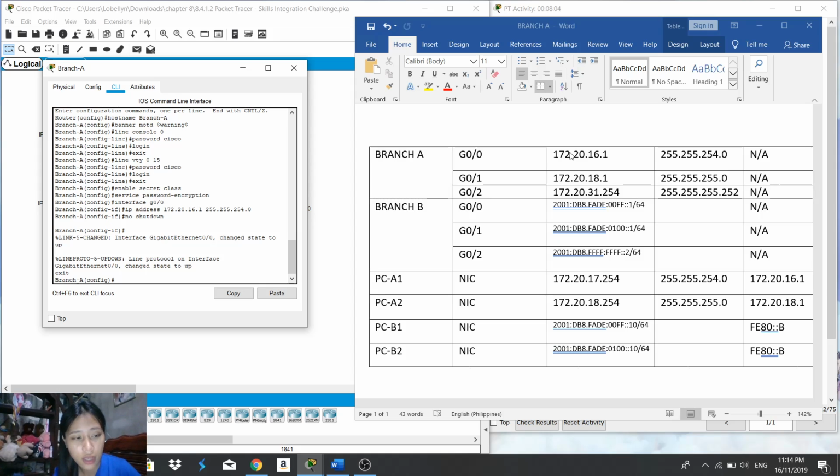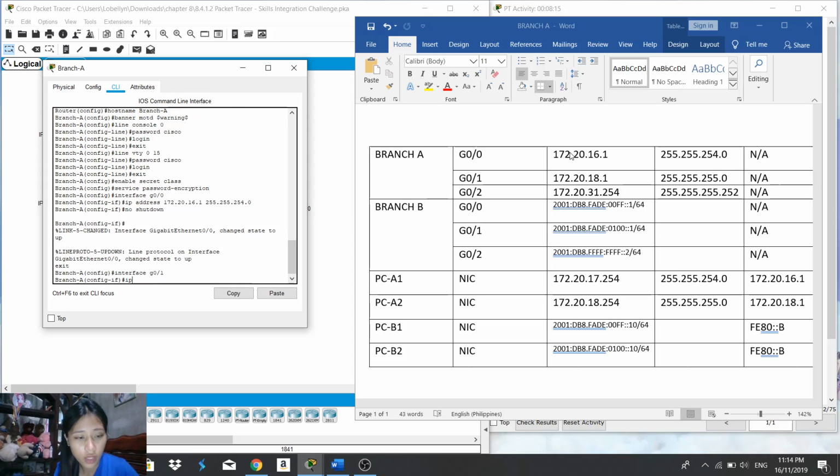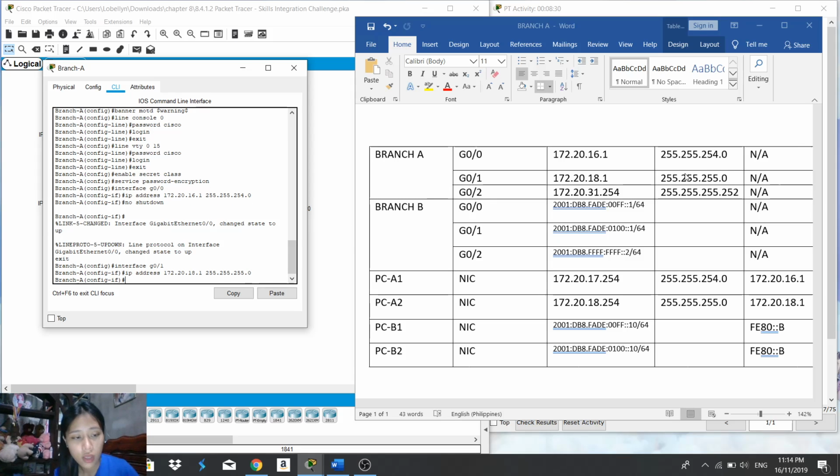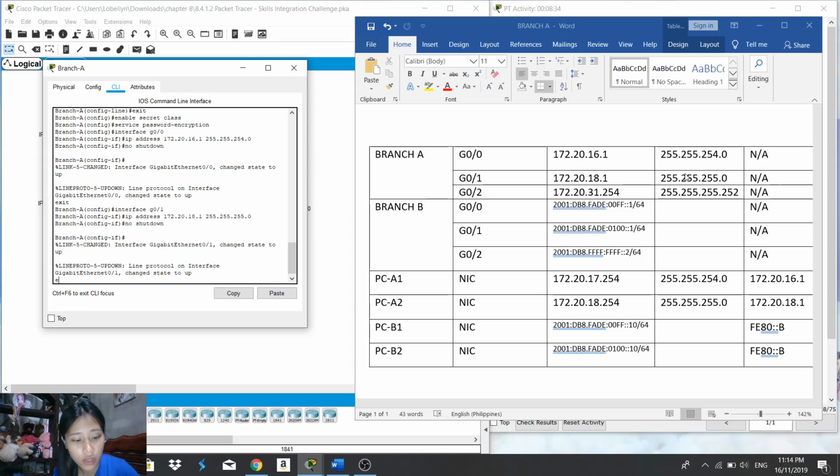Then exit, and then going again for the Gigabit Ethernet 0/1. So interface G0/1, and then the IP address for G0/1 is 172.20.18.1. So it's in here. So the subnet mask is 255.255.255.0, and then no shutdown again and then exit.